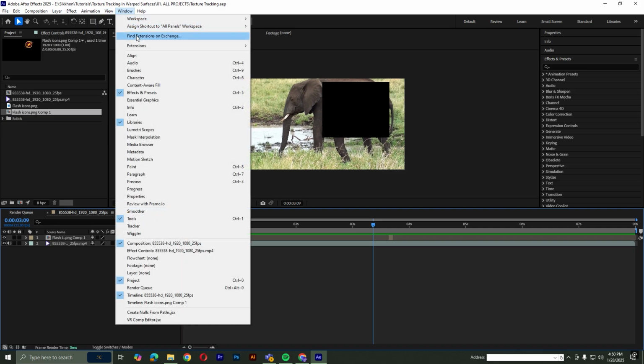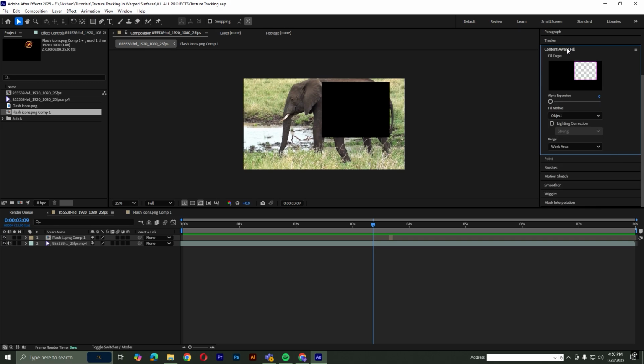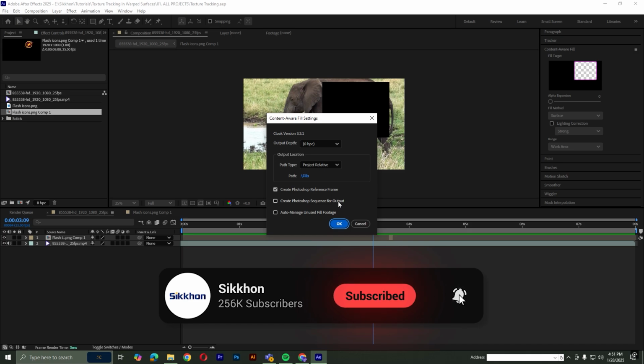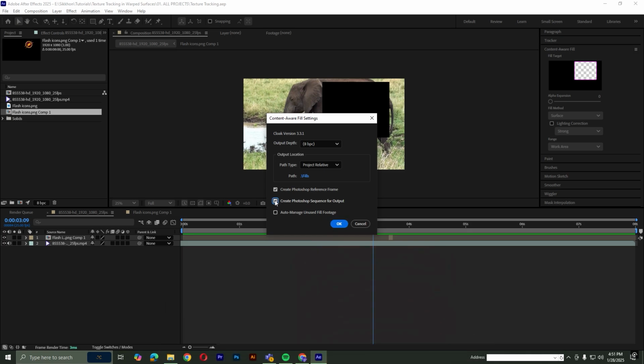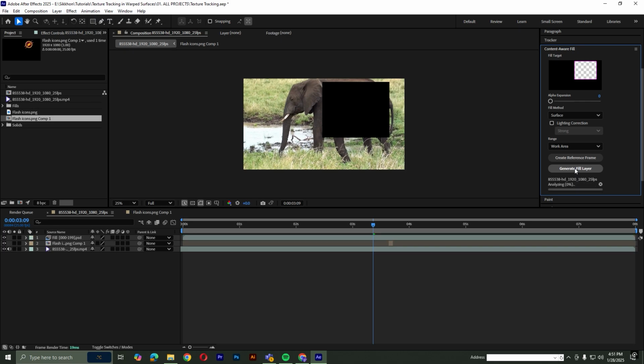Now, from the Window tab, select Content-Aware Fill option. A window named Content-Aware Fill will be opened near Effects and Presets tab. Now, from Fill Method option, select Surface. Then, from Content-Aware Fill Settings, give a tick on Create Photoshop Sequence for output, and press OK. And lastly, click Generate Fill Layer.